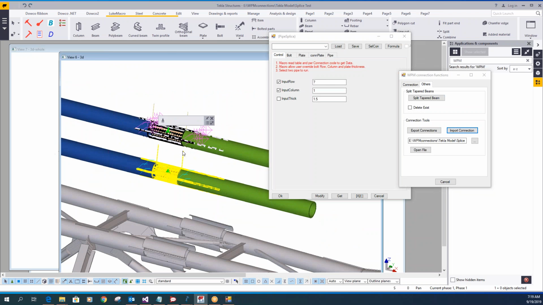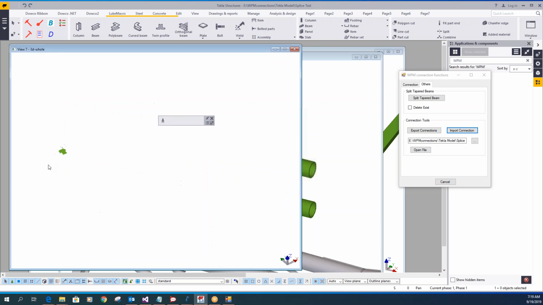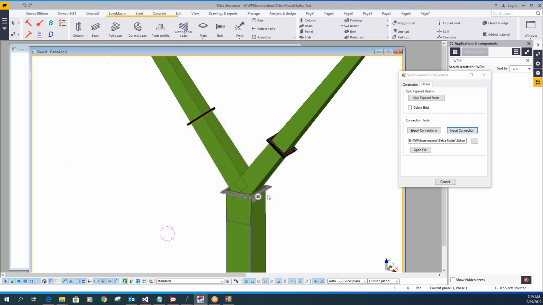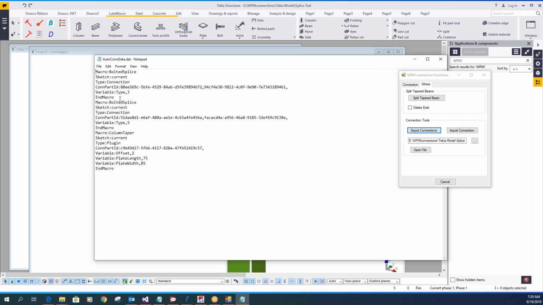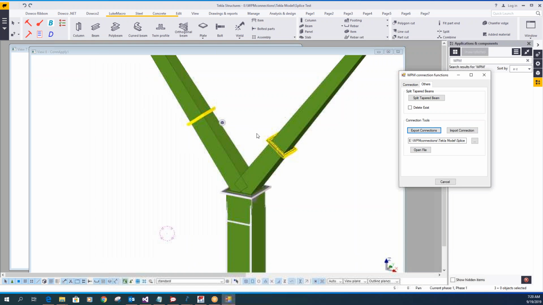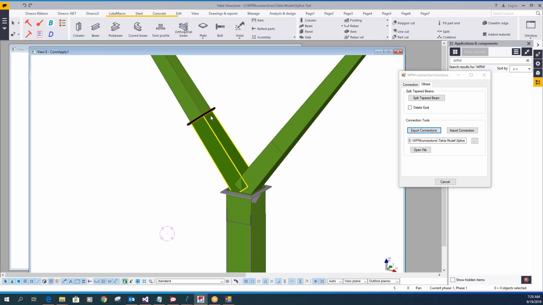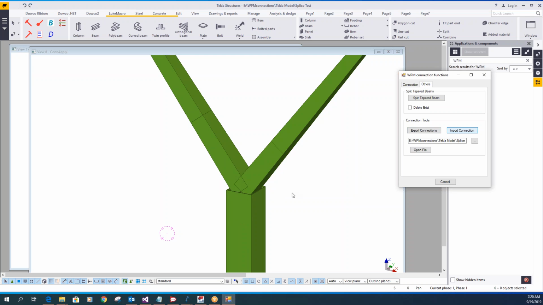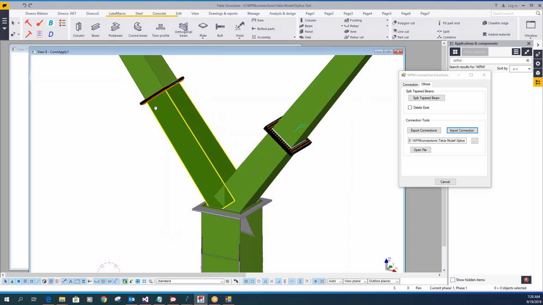Let's say I can try a few other connection. So I have a few connection here. Let's say I select 3. Export. So they'll export to here. Now I delete them. Import again. Yeah, so it's imported.